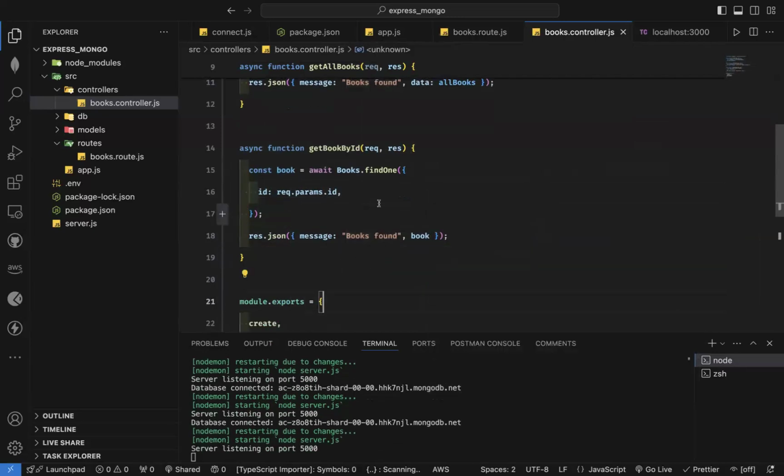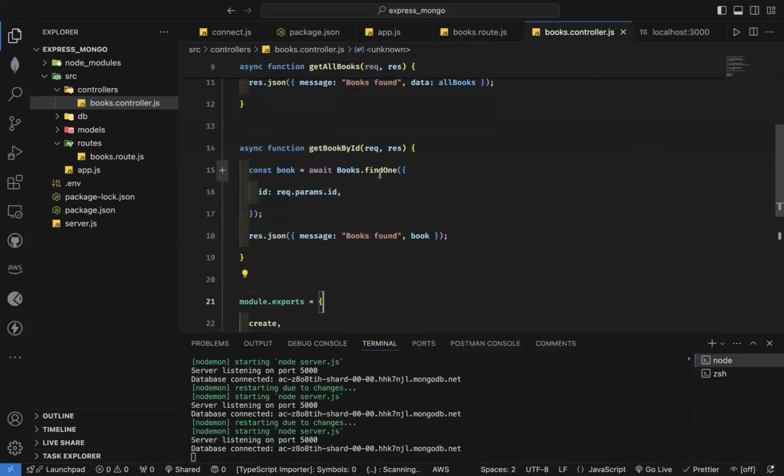Now, if this doesn't work, you have to solve it yourself because I'm in a hurry. I have 2 minutes left.